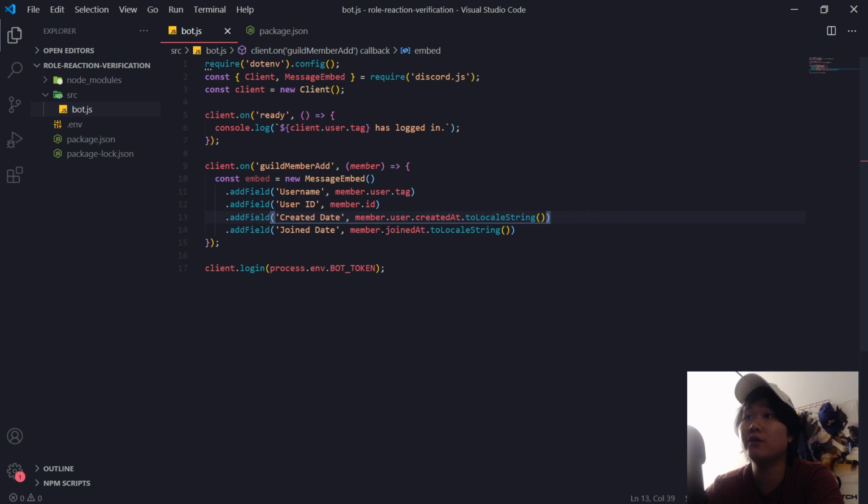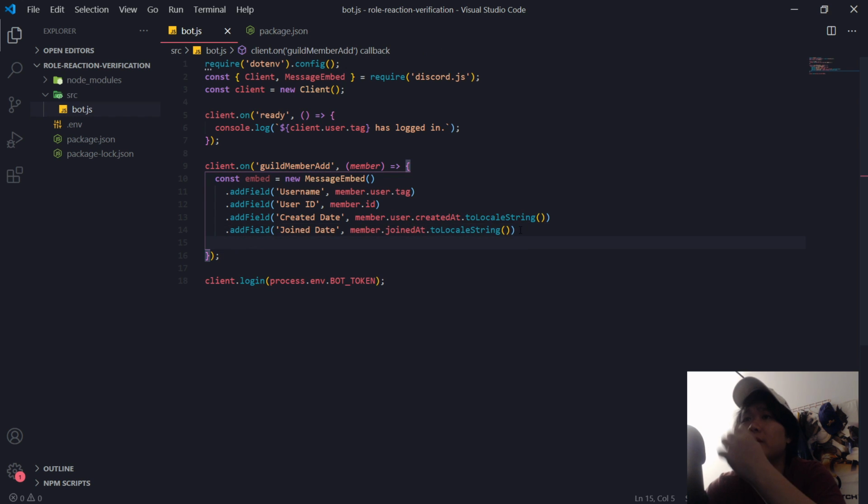Okay, it makes sense for the guild member to have joinedAt, because that's when the member actually joins the server. Okay, hopefully that makes sense. Don't worry too much about it though. And I think this honestly is more than enough.